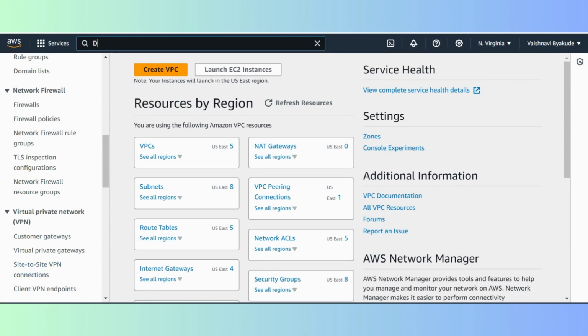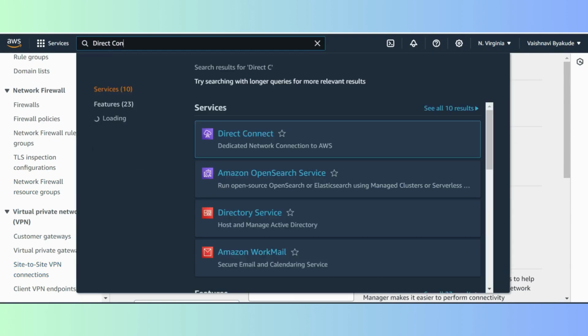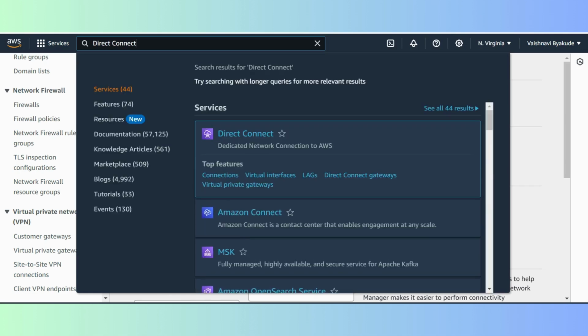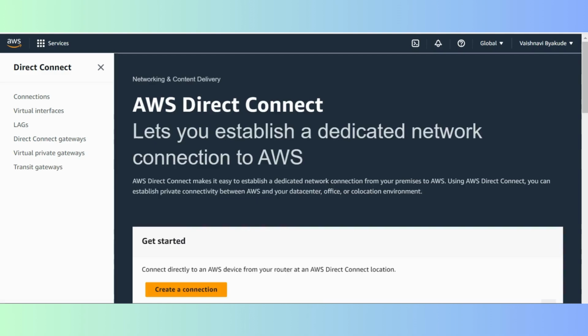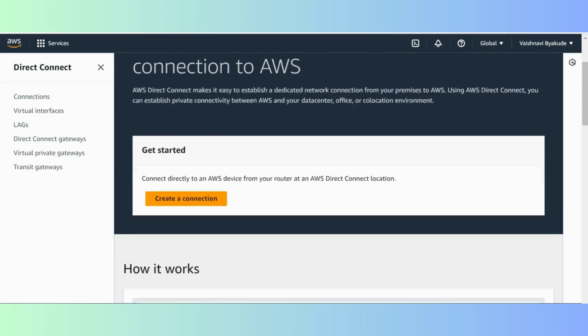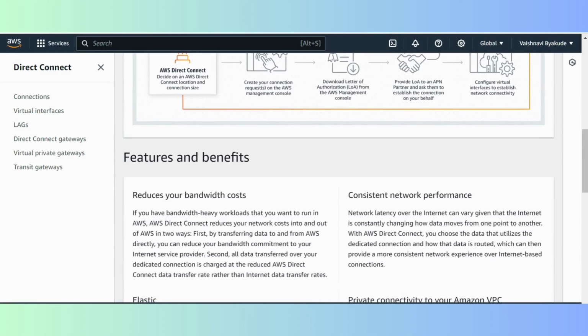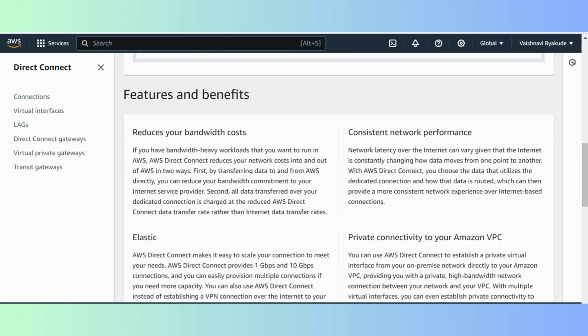Now let's say if I want Direct Connect, I can simply type Direct Connect and I can go to the service. So this is the way you can type names of any services and you can just go through the basic documentation and overview of the service.